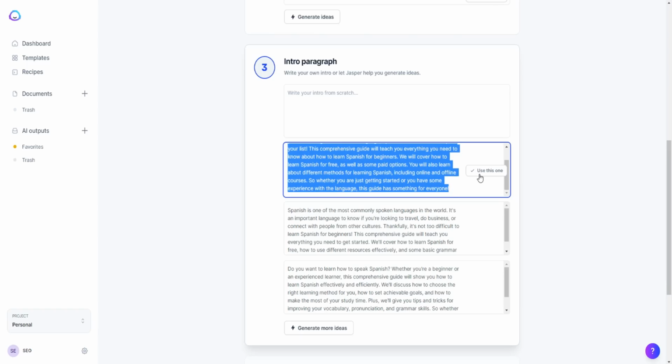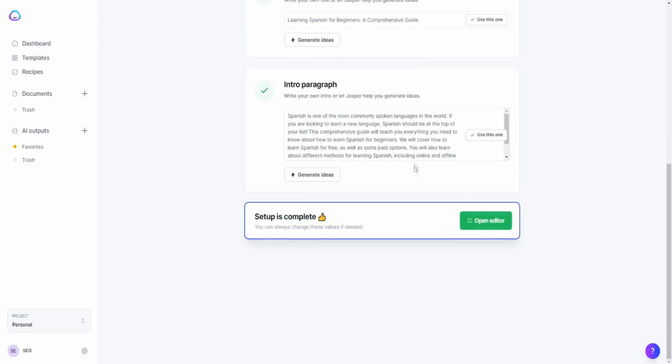So that's a beautiful intro paragraph right there. The quality is just absolutely insane. So I'm definitely going to use that one right there. And then you can click on open editor.